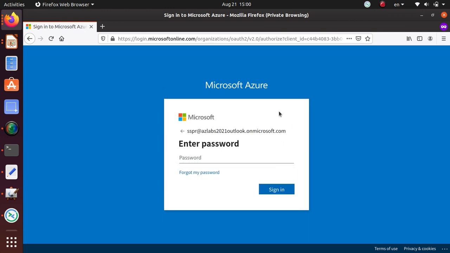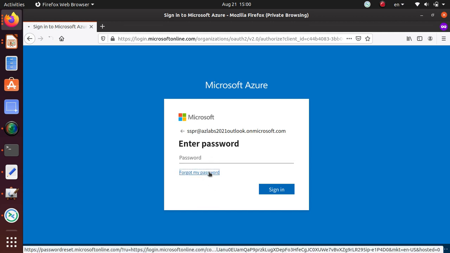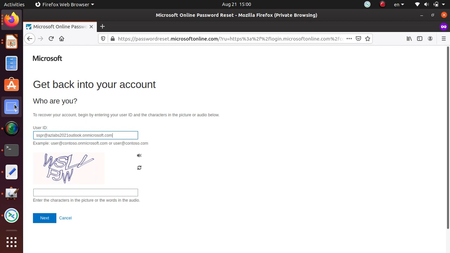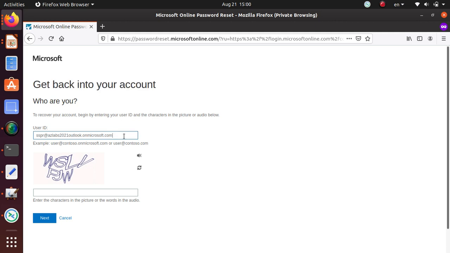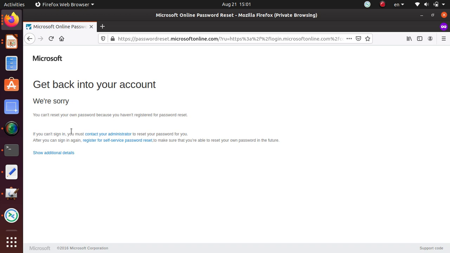It's saying enter password. Now what I need to do, I say I forgot my password, buddy. So hit forgot password. And now what it's telling you is, who are you? To recover your account, begin by entering your user ID. So I'm just going to put my user ID. SSPR. Okay, which account did I try? Let's try SSPR2. That's the account I wanted to use. And here, this is what is going to happen. I'm going to click next, and we can reset your password because you have registered the password reset.